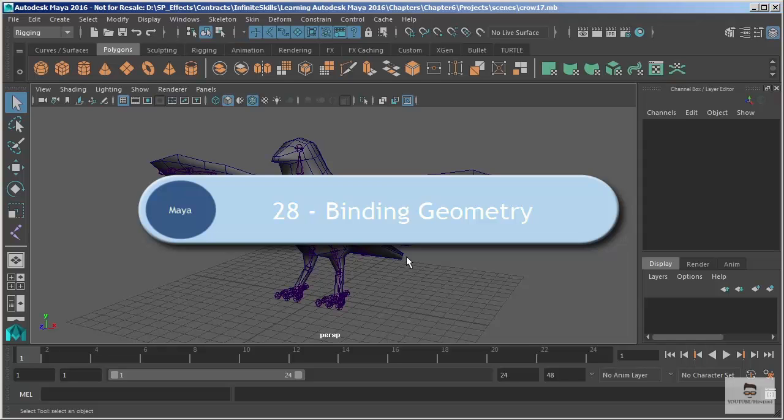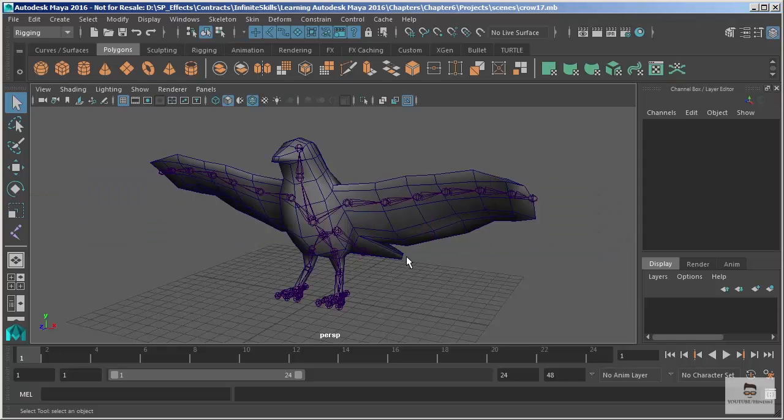In this video, we're going to take a look at binding our geometry. Another term for binding geometry is also weighting our geometry. It's the process of attaching our joints to the geometry itself. Once the joints or skeleton are attached, we can then use those joints to move or articulate our geometry. So the joints themselves will drive the vertices.